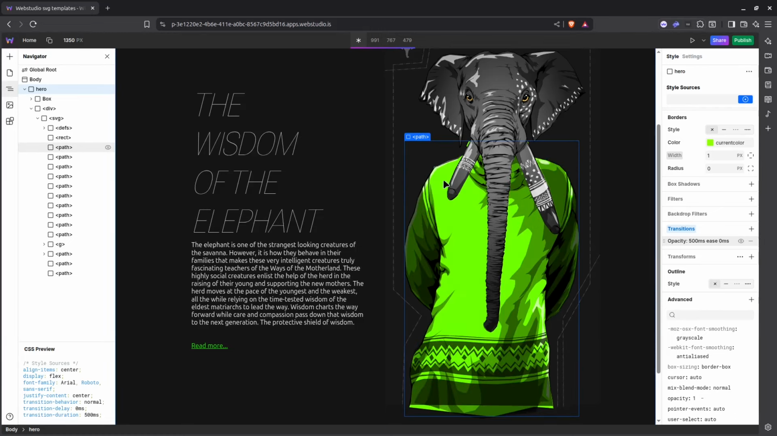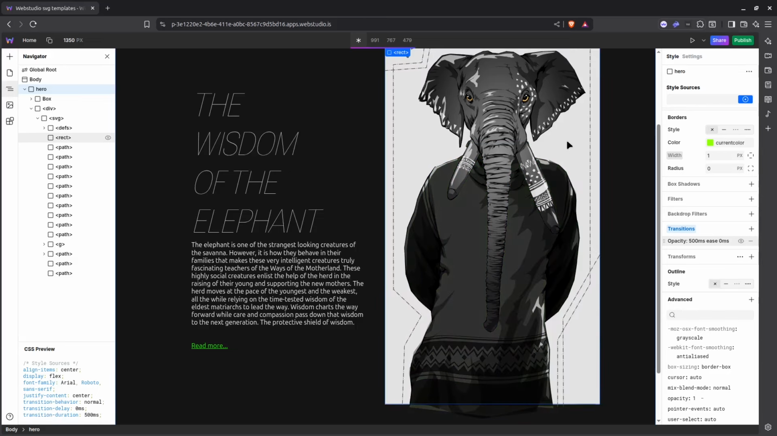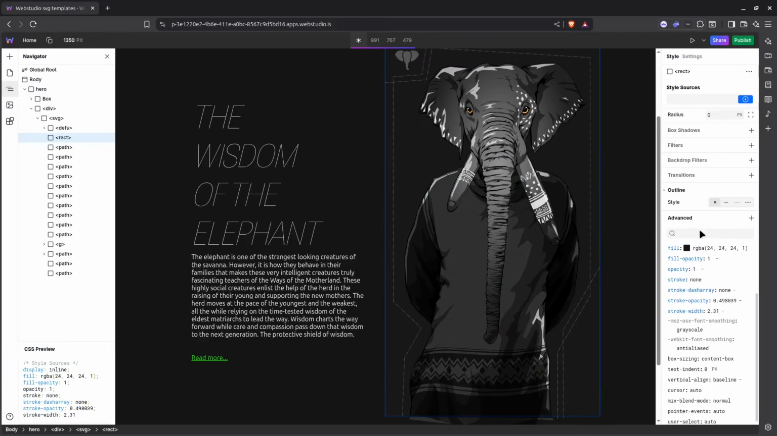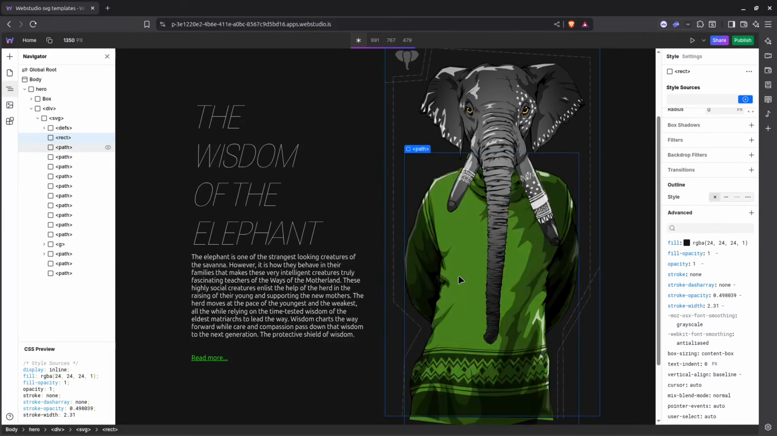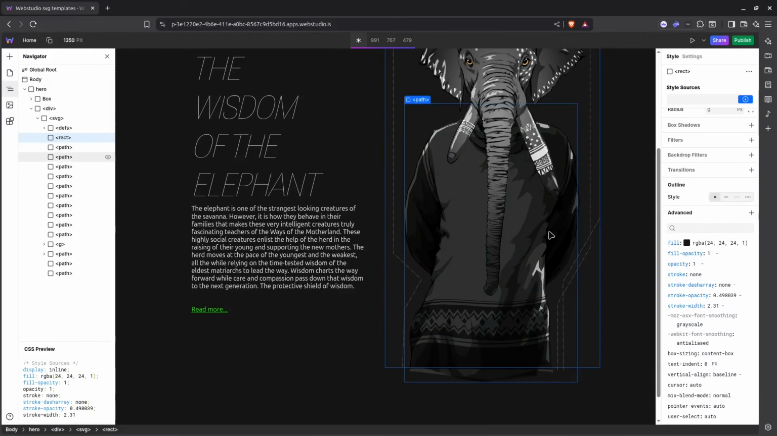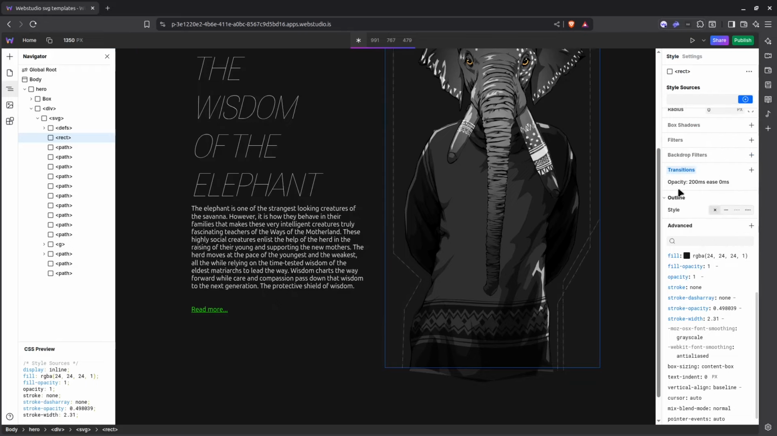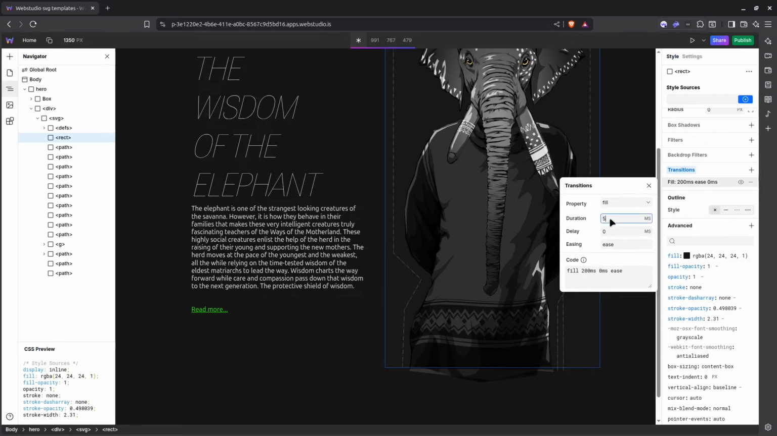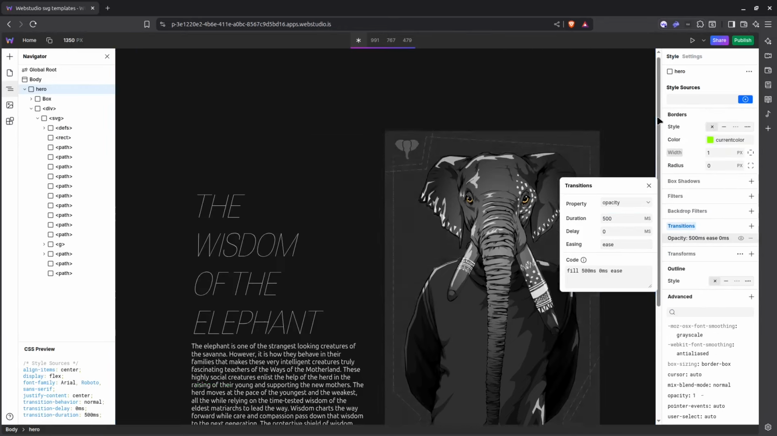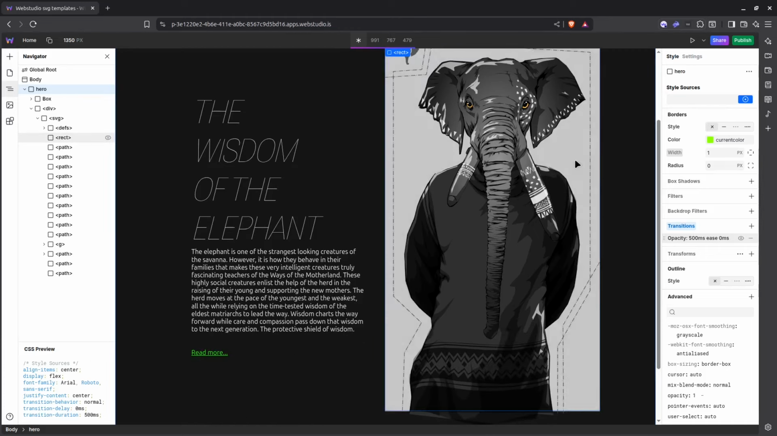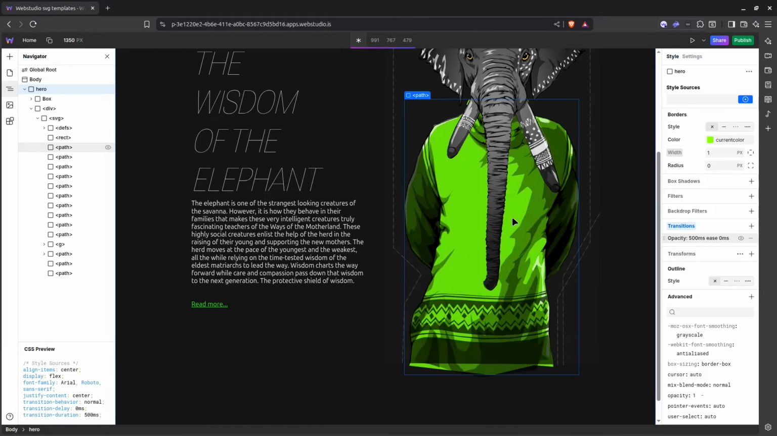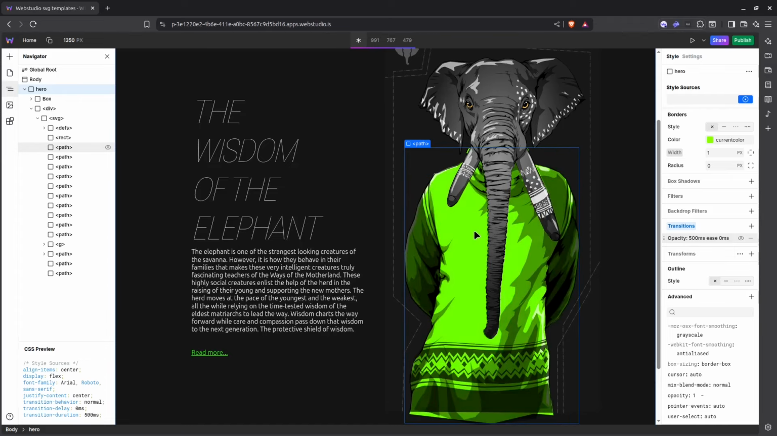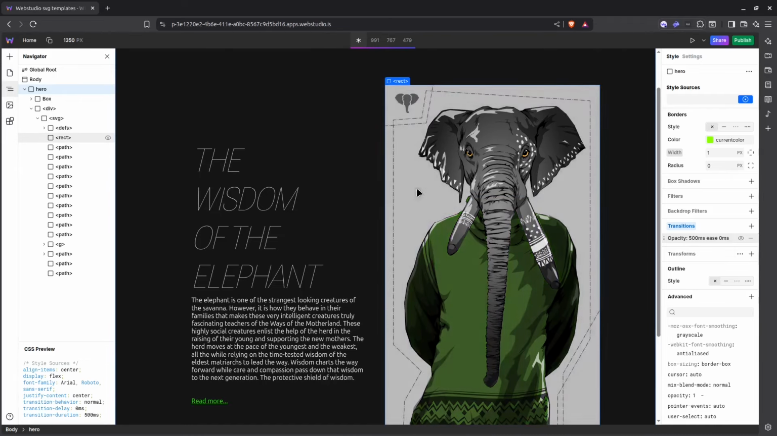So let's do the same for the background. I'll come here, transitions, fill, 500, and just like that. And you can go and do the same for the badge at the top left.